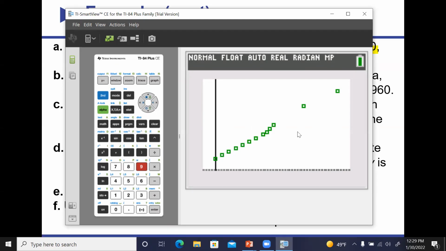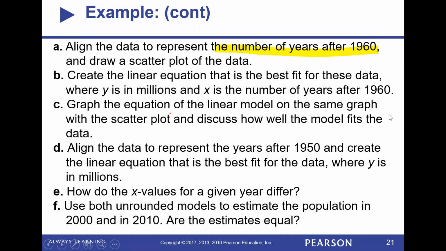We can see with our new data, it does look a little bit linear. Even with these two massive outward numbers, it's a little bit of a straight line. It does have a bit of a curve, so it's not going to be perfect. Okay, so we're going to create that linear equation now. So let's do part B.